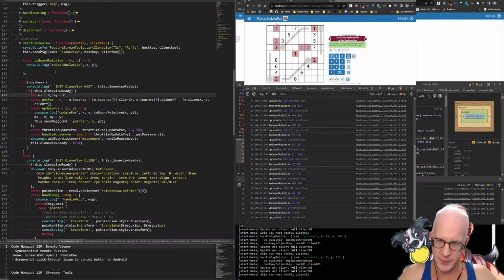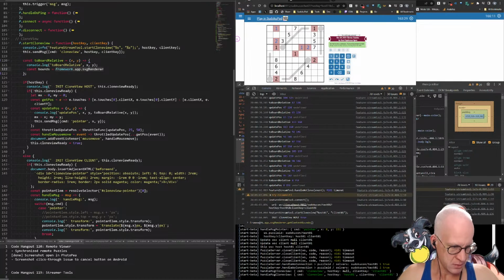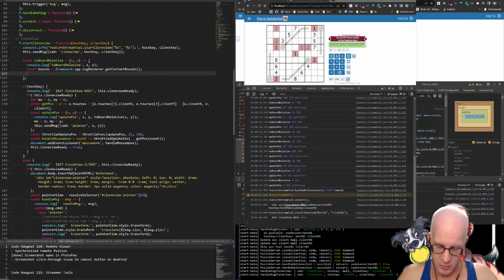So to board relative. What we need for board relativity is to get bounds. We'll go framework.app.svg renderer. And I'm gonna use autocomplete. Get content bounds. Like that. Now, the problem with that is it doesn't actually get us the position. It just gets us the scaling.